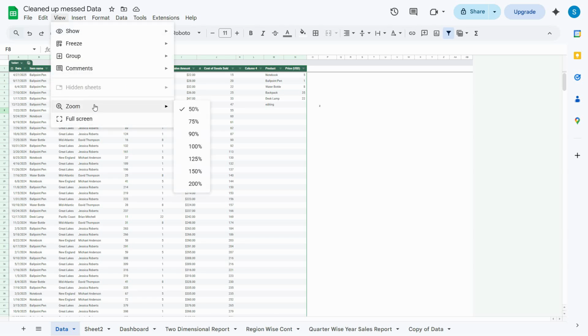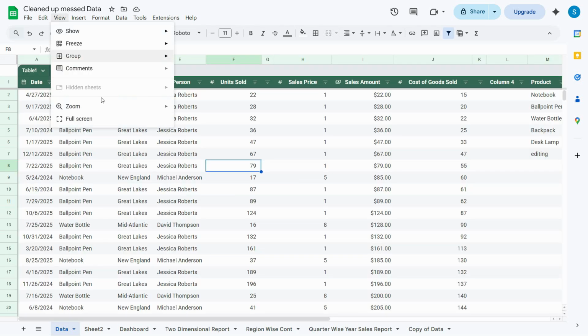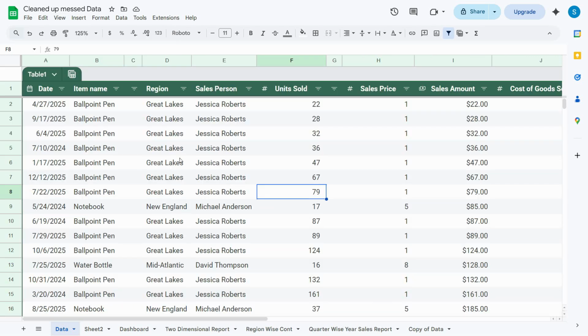Click on the View tab, click on Zoom, and whatever zoom you want to set, it will show it like that. And that is how you do it. You can see the menu size remain intact and the data is now zoomed in.